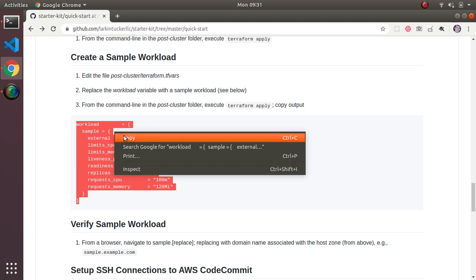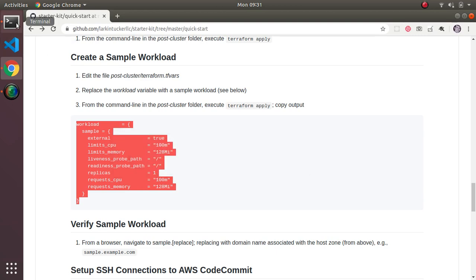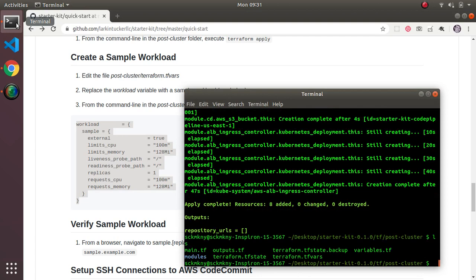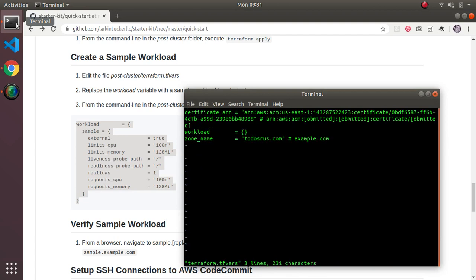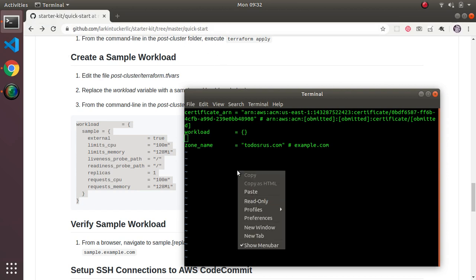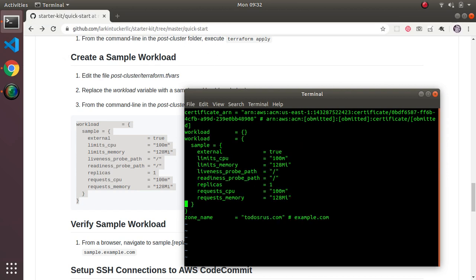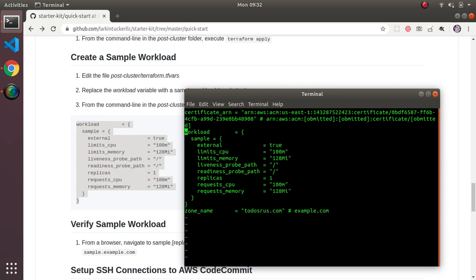So I'm going to copy this block. I'm going to edit a file, the Terraform.tfvars. Okay, see how right now the workload is empty? This basically means that this thing doesn't really do anything other than be ready to run the workload. So I'm going to paste in this block, and I'm going to quickly summarize what this does.